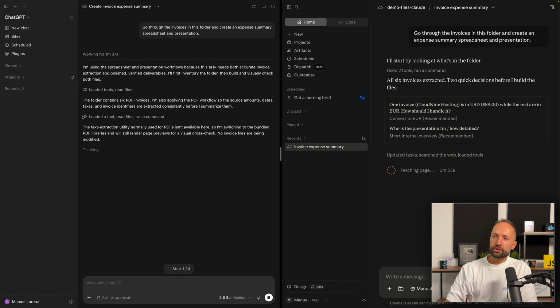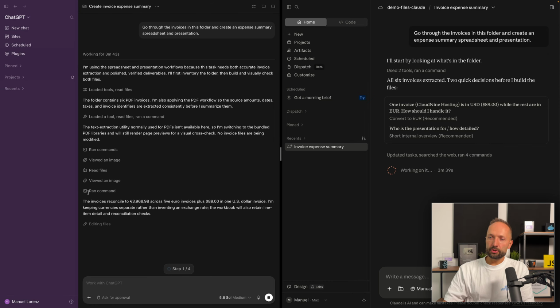Another thing that the agent does here, as I mentioned, this action, analysis, and then decision thing, it sees that the text extraction utility is not available here for some reason. So it is switching to bundled PDF libraries to be able to extract the information. Again, I don't do anything. I just let the agent do its work here. ChatGPT decides that it keeps the invoices separated, so the euro and US dollar ones. Of course, you could correct such decisions, but for this demonstration here, I just let both agents run and see what the results look like.